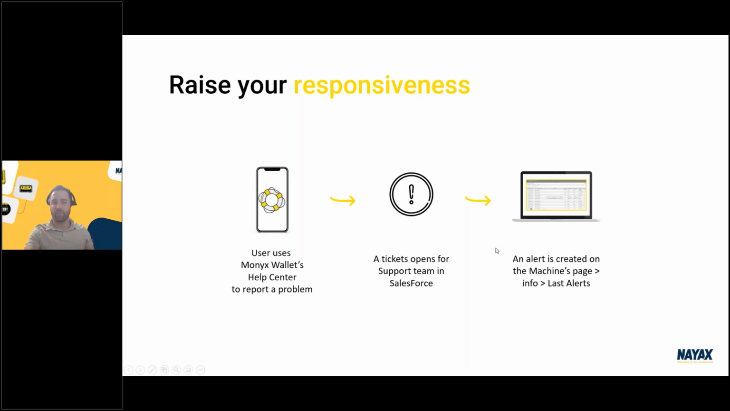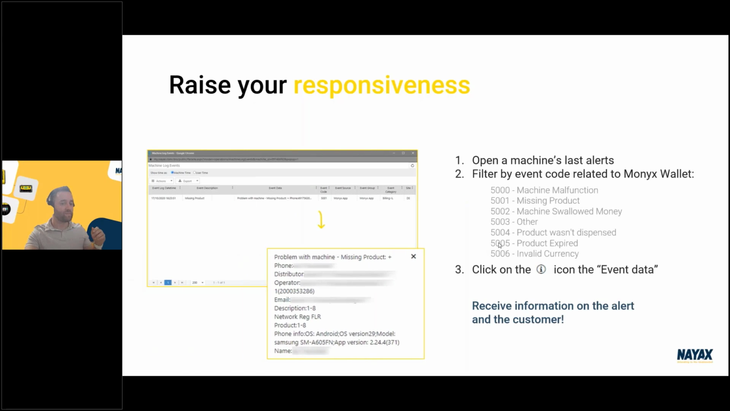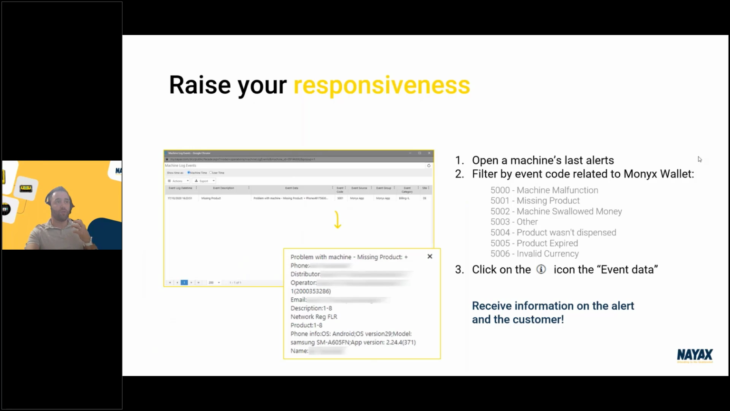So what do you do with that information? In order to have greater responsiveness with your consumers, what I suggest is to subscribe to these alerts and be more aware of that information. If you go to the last alerts section in a specific machine, you can view this alert. You can view if something has happened on this machine. You can monitor the actual feedback that an end consumer is giving and get a sense of what the consumers feel and how they experienced your machine.